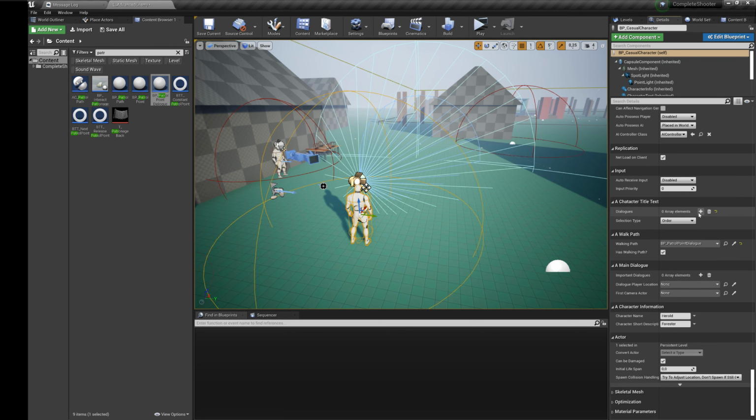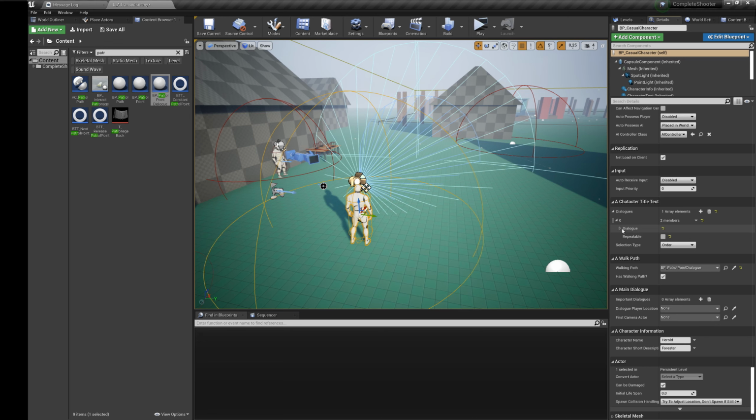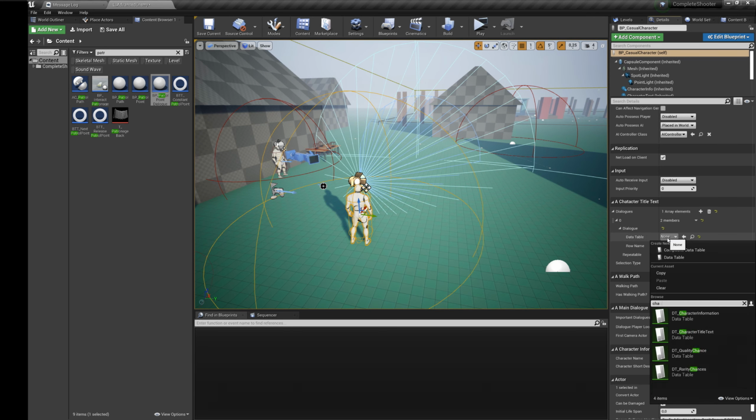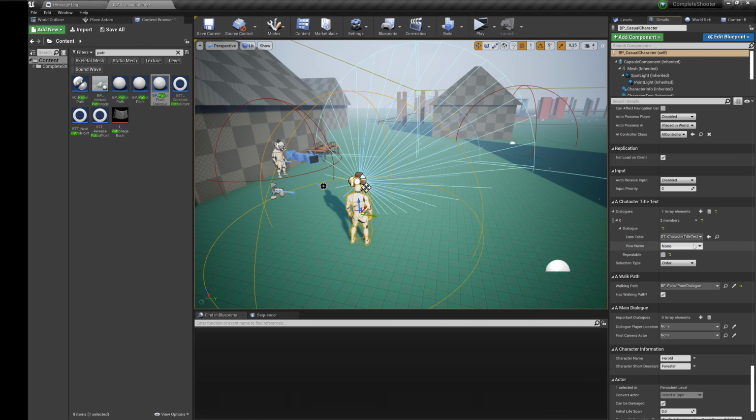To make him say phrases, you need to select data table rows in the dialog array. You can choose if he needs to say phrases randomly or not. If he has an order, you can choose the line you want to repeat if the order is over.